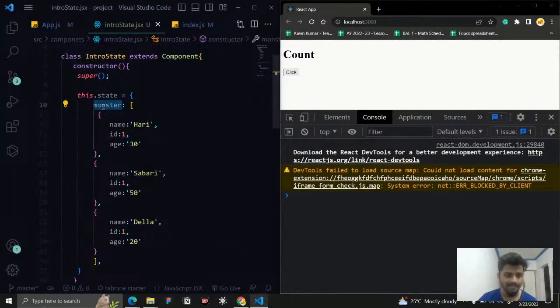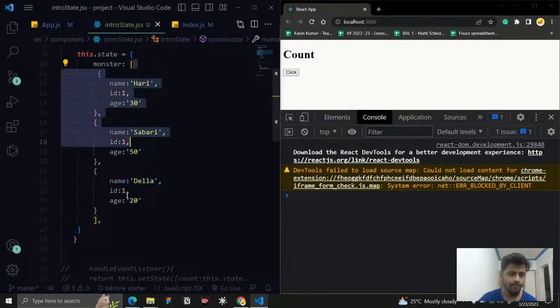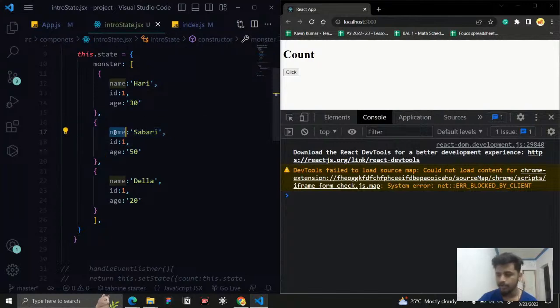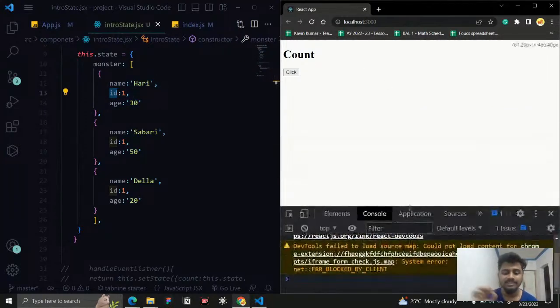So I want to access this monster, and it is an array. What I want to do is loop through each and every item and fetch each and every value. Wait just a second. So I want to loop through each and every item, get all the information, and render it in my browser. This is called list rendering.